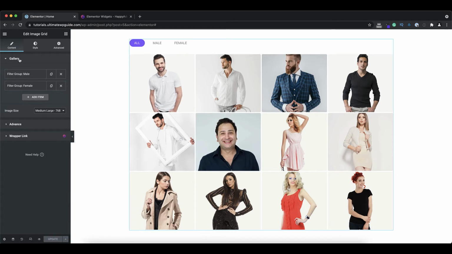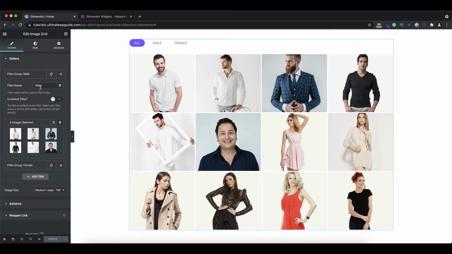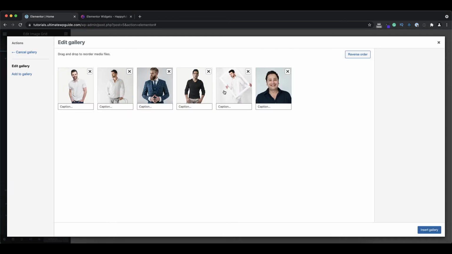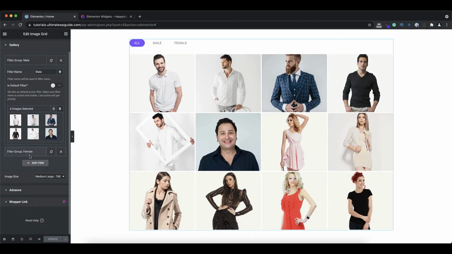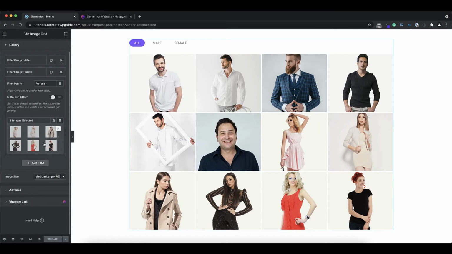Again, pretty similar to the justified grid. I've got 2 filter groups defined. Within the filter group, I can give that a name. I can set it as the default filter, and I can set up all of the images that I want to display. I can move these around, change the order. I can specify captions, as I've mentioned earlier. I'll leave that as is, and the same applies to the female group as well.